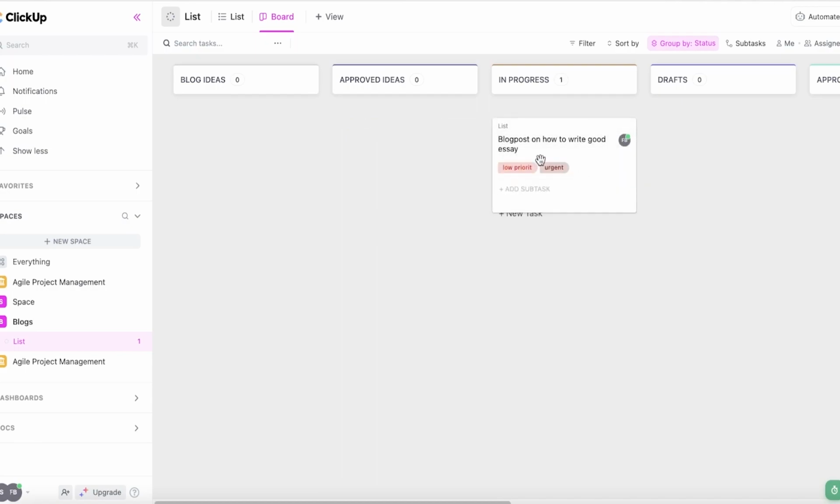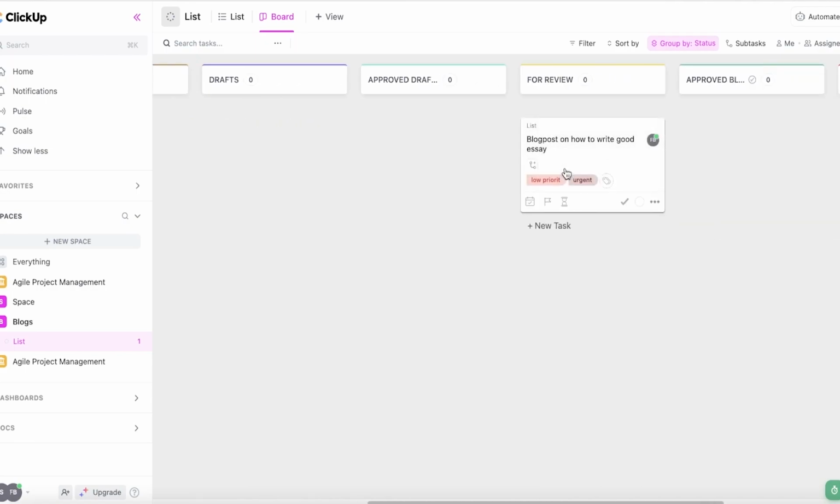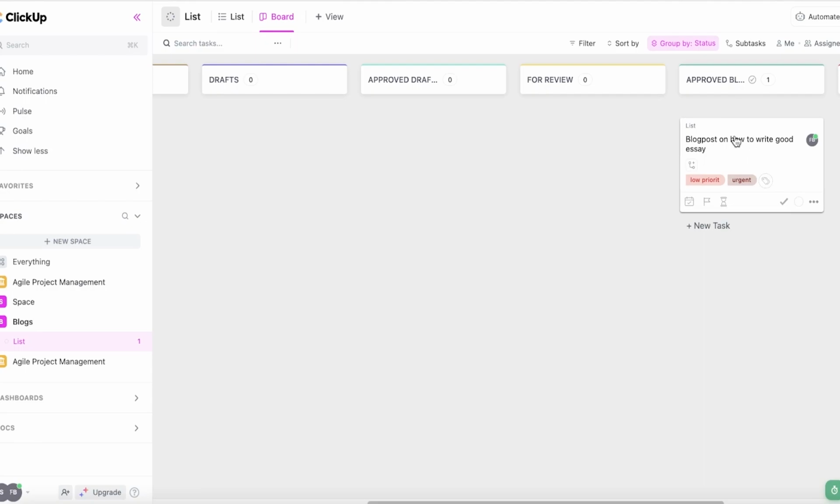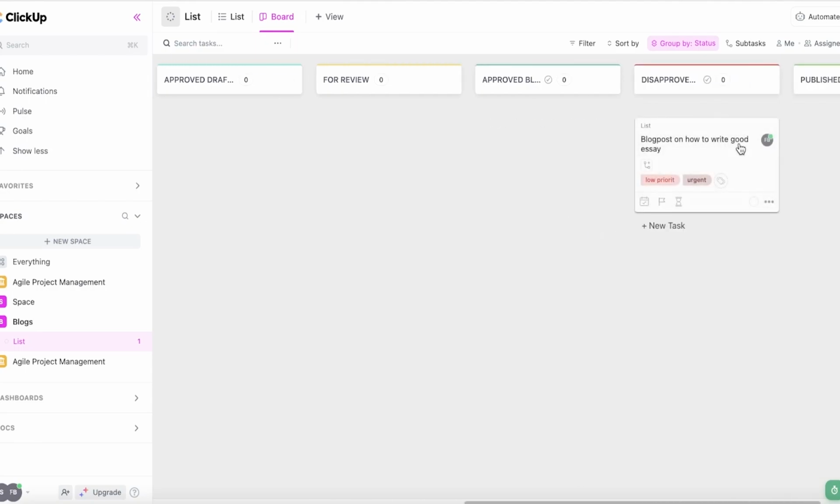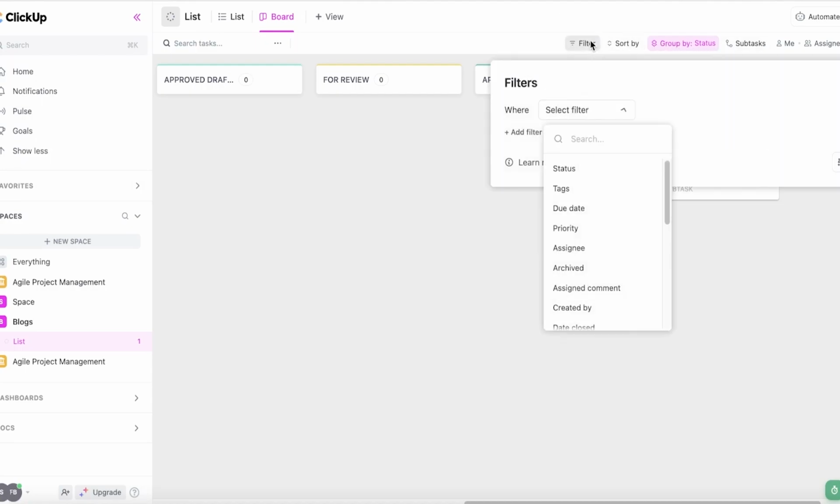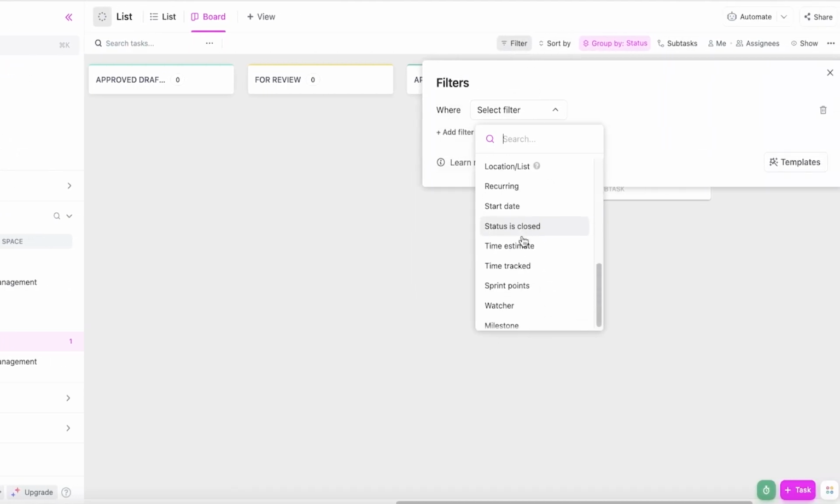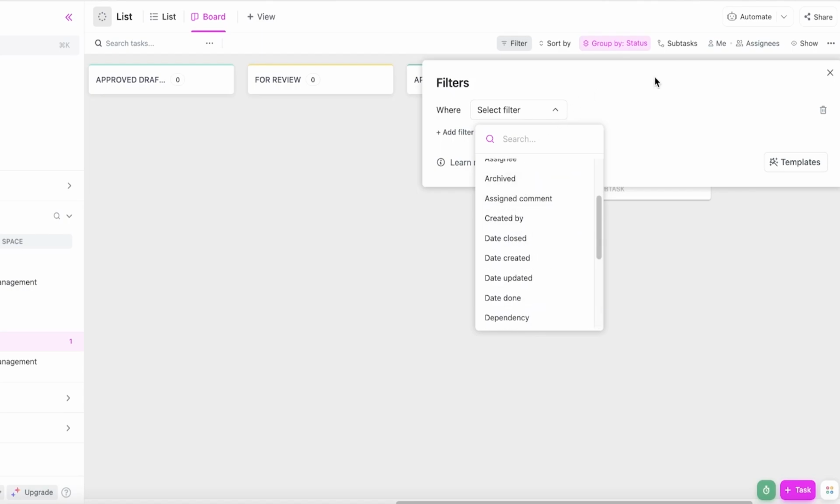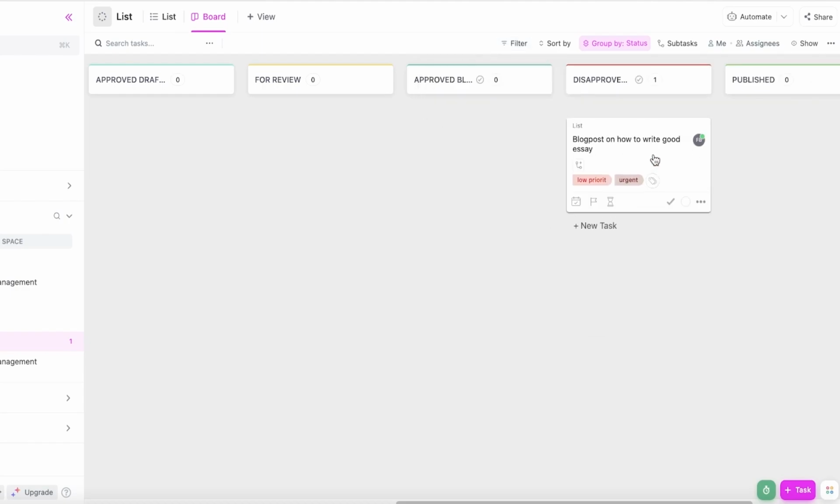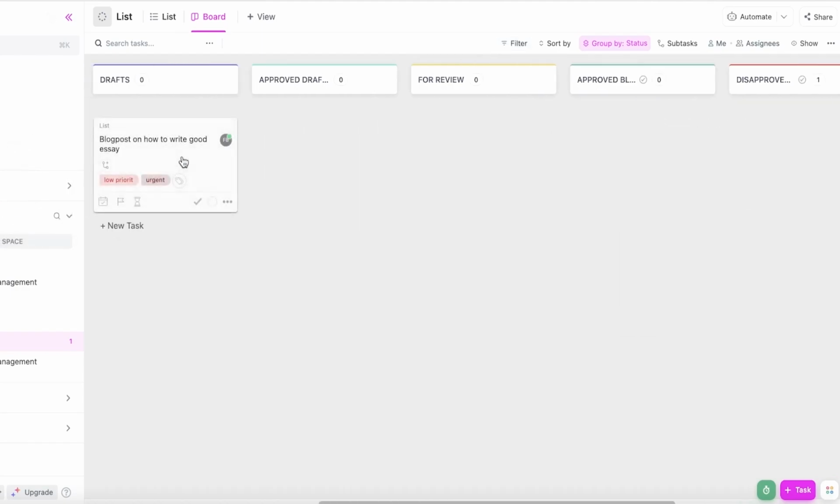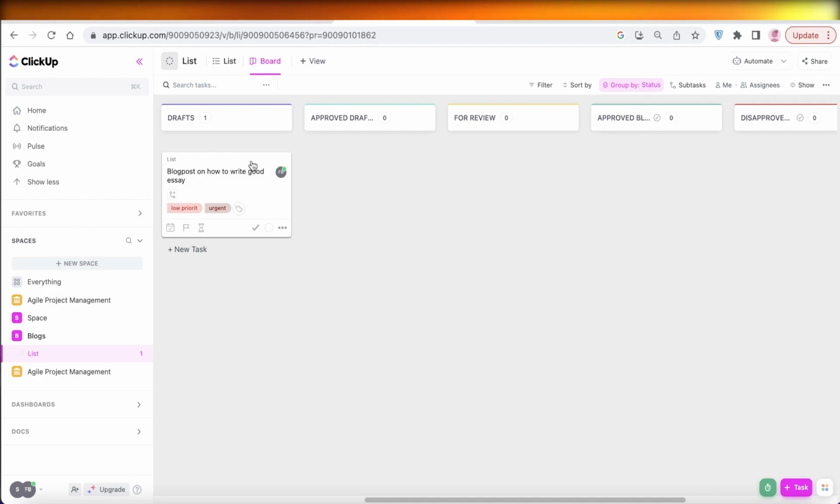So once a task has gone for review, once it goes into the approved section or disapproved section, the reason that I like to have this is that when you go into your filters on the top right over here and go into the status or go into recurring or anything like that, the things that have been completed won't be showing up and won't bother you in terms of just setting up everything.